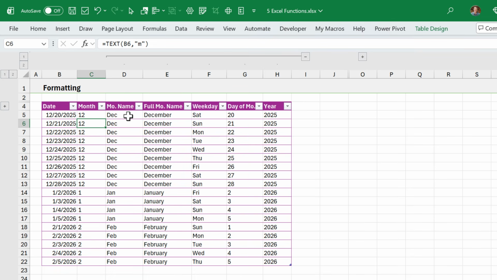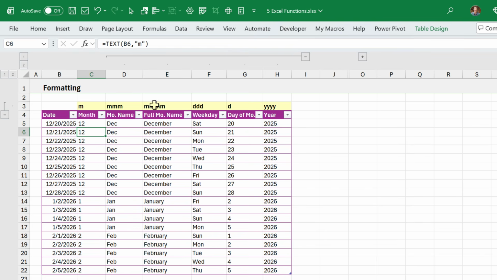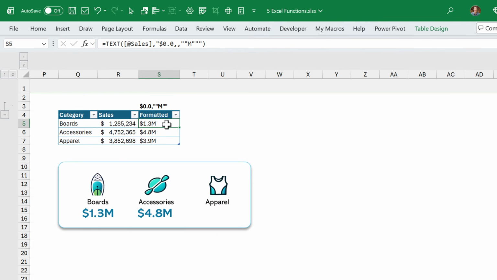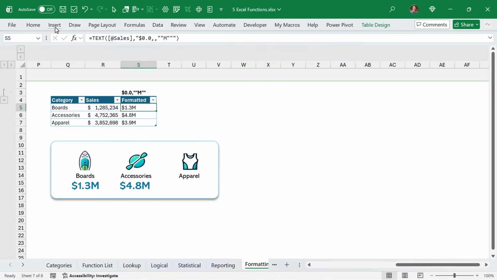So here are other examples of calculating the month name, the weekday name, the day of the month, and the year. And I have all of the number formats that are used in each of these columns in this row above. Another great use for text is formatting numbers. So here I'm using this special number format to format the sales value in millions. And this is useful if you have a dashboard or a scorecard.